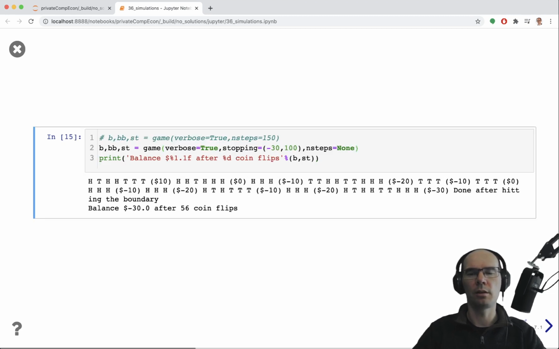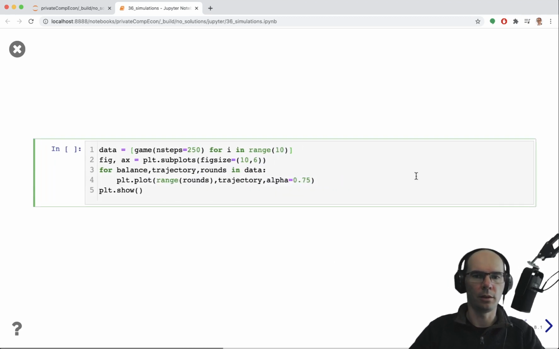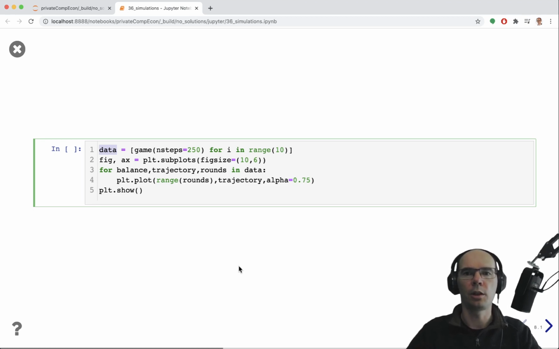So you can see that the simulation now works as a generator for the random variables, essentially, for the draws from some distribution that we can now study numerically. And how do we do that? Well, let's collect some data. The data, this is a list comprehension, right? So it will run for i between 0 and 10. So this is just 10 runs of our game with 250 steps. The data will have a list of outputs from this function, and each output is a tuple.